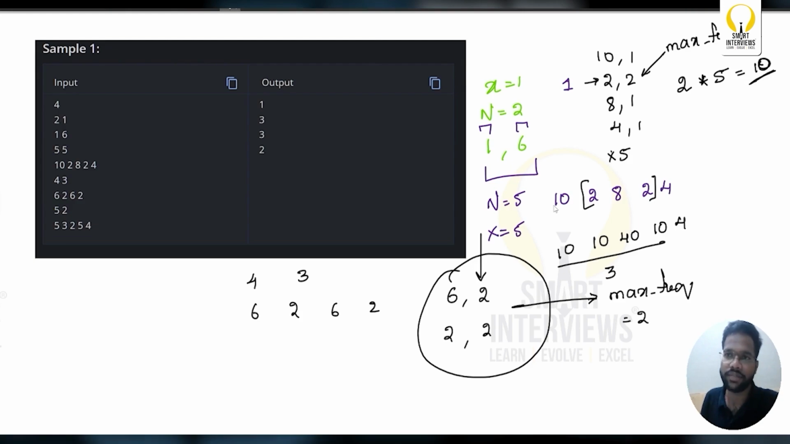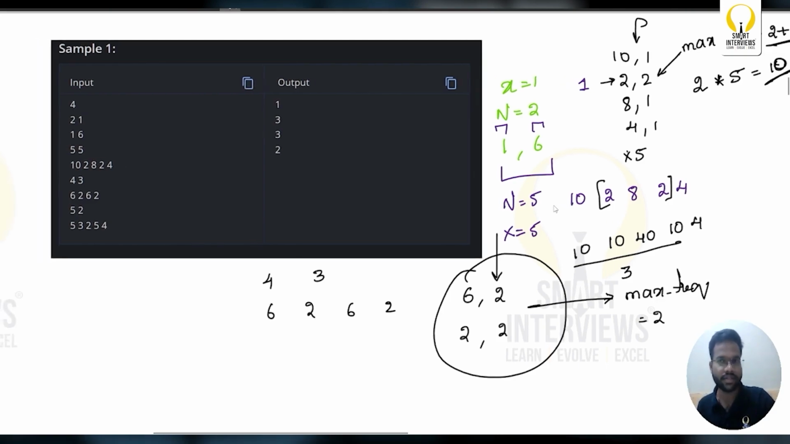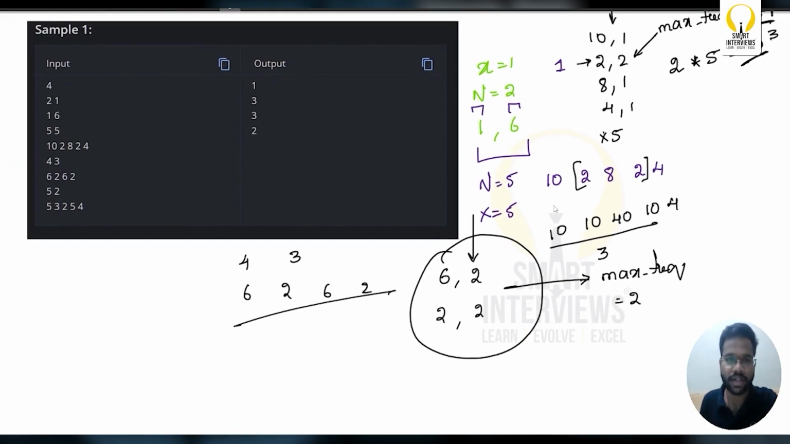So I will again find how many times does 10 occur in my array from this map. How many times does 10 occur? Once. So I will be adding plus the frequency of that to the max frequency, which gives you 3 as the output. Okay, let's observe this logic on this array.